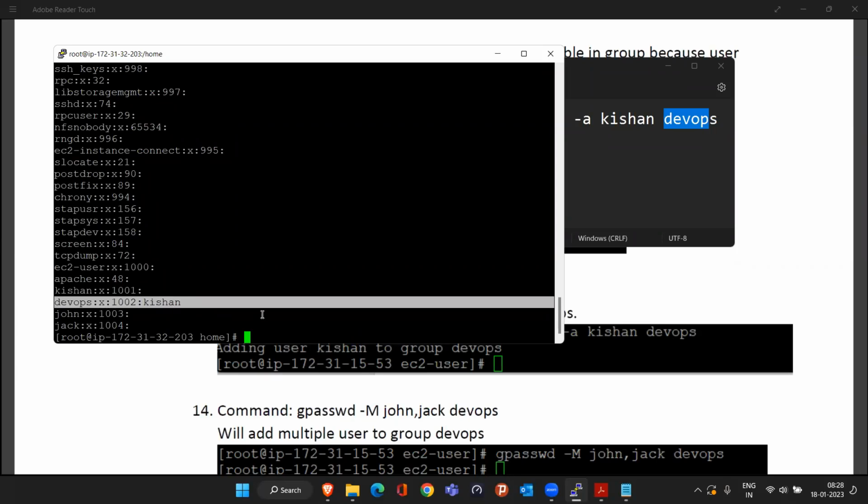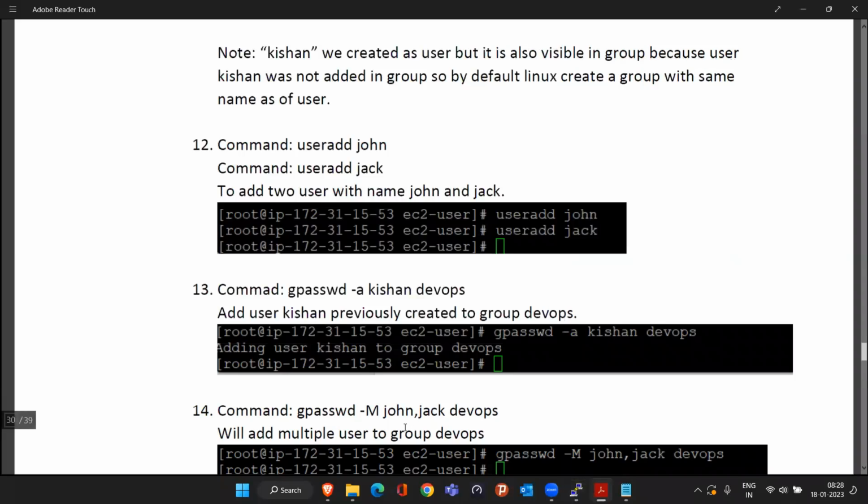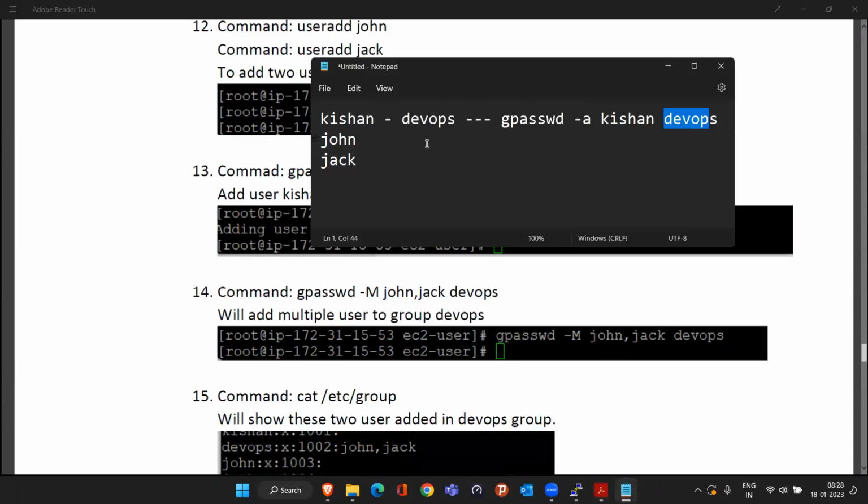Kisan is visible. Similarly, if you want to add 2 more people, John and Jack, to the DevOps group in a single command, one way is like this. You can just write gpasswd -a John and then the DevOps group. And similarly for Jack, you can hit the command gpasswd -a Jack DevOps.